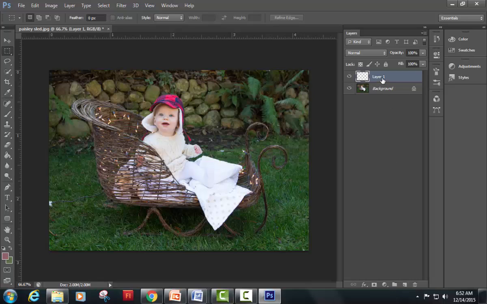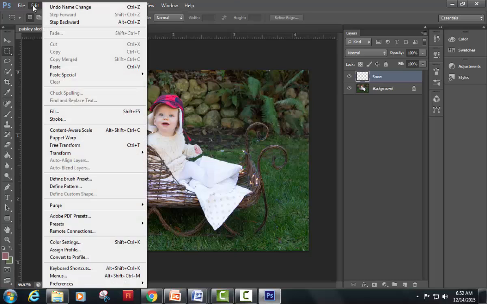And I'm going to name that layer Snow. Okay. I'm going to go up to the Edit menu. I'm going to fill this layer with black. So I'm going to go to the Edit menu, I'm going to go to Fill.